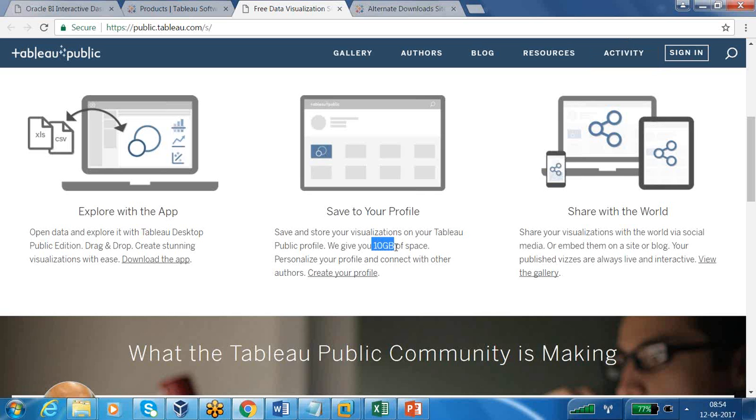In my hard disk I cannot save it. I have to save where? In the Tableau cloud only you have to save it. And share your visualizations with the world via social media or embed them on a site or blog. Your published widgets are always live and interactive. However, did you notice one small point there or not? What is this?